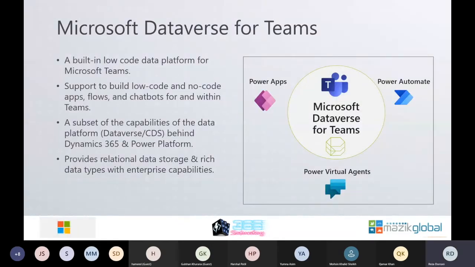Now that we've seen what Teams is and what Power Platform is, on the other side now, what Microsoft introduced was something known as Microsoft Dataverse for Teams. This was announced at Ignite 2020. The initial announcement came in at Ignite, and I believe like 2 or 3 weeks ago, it went into general availability. Now, what is Microsoft Dataverse for Teams?